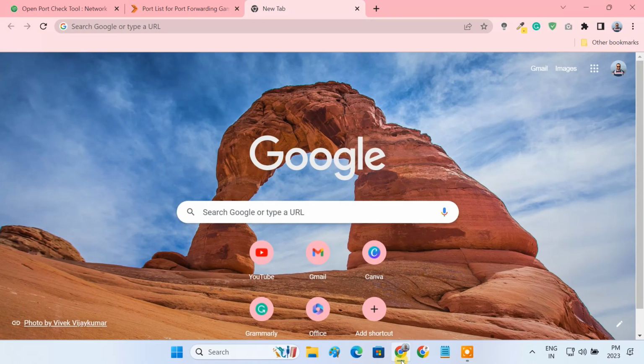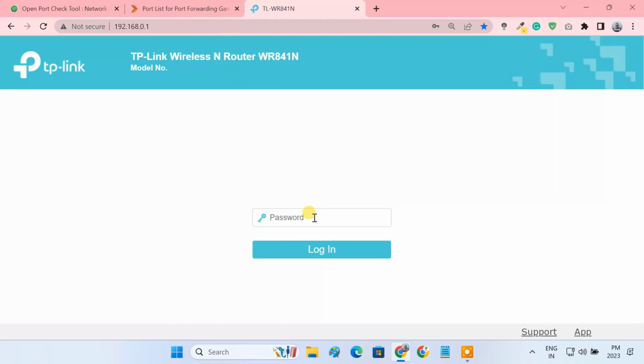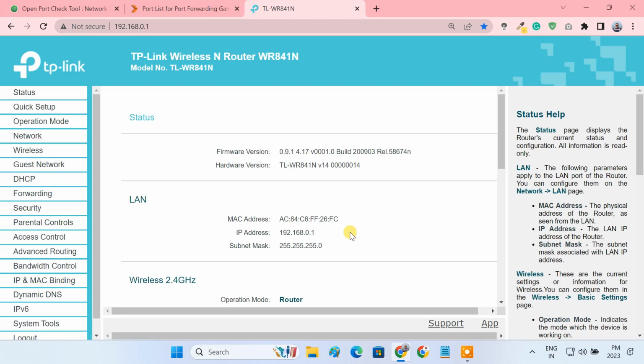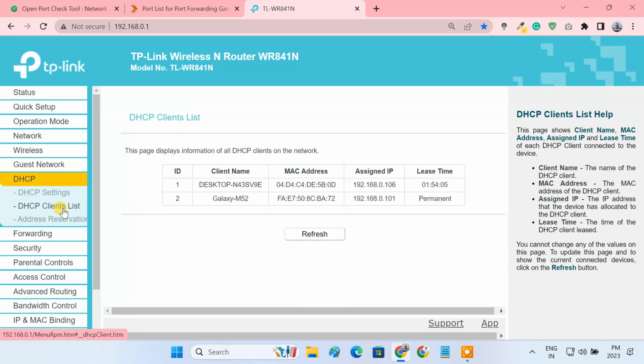First of all, log into the TP-Link router's web interface. You need to assign a static IP address to the computer for which you are opening the port. To do so, go to the DHCP section on the left panel. Click on DHCP client list. Note down the MAC address and IP address of the computer.